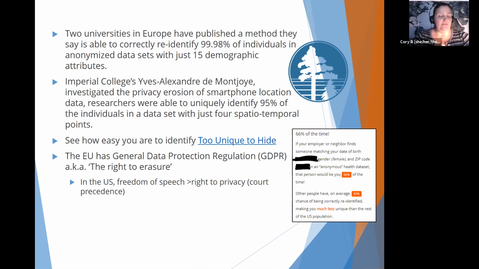I went to check out a tool that came out of one of these studies, and it's called Too Unique to Hide. It's a little bit of a grade to figure out how unique you are based on the data points that you give them. So again, yes, I understand the irony of the person talking about privacy punching in information on a website. But what they were asking for is all information that's already out there, already well published in a lot of different places.